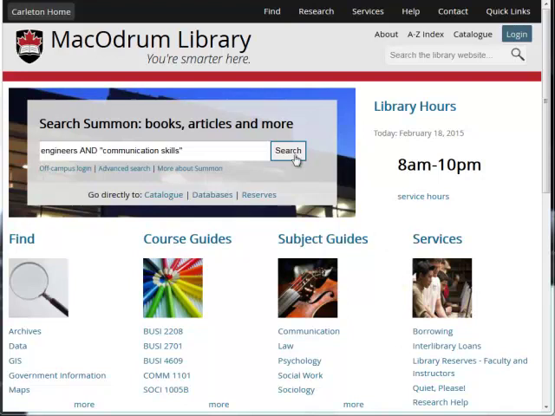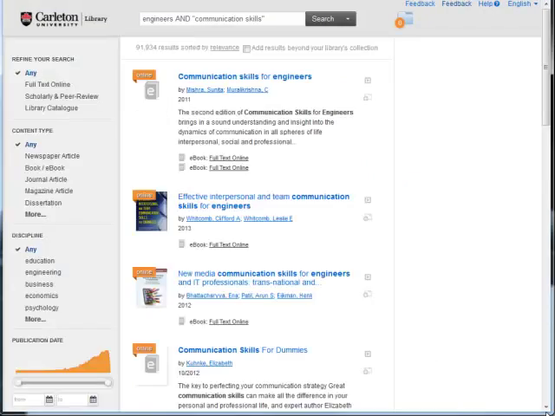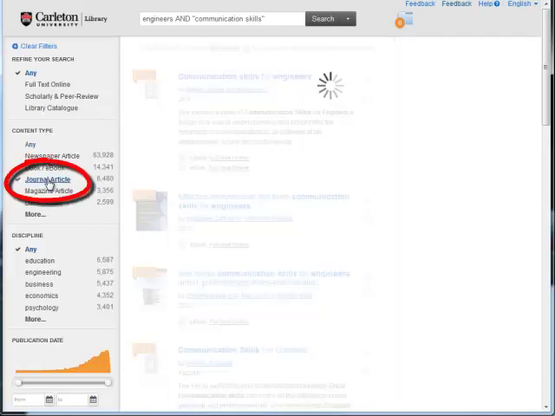Okay, let's go ahead and do an example search. Let's say we're looking for sources on communication skills of engineers. When we get our results in Summon, the middle column will be a mix of sources: books, journal articles, newspapers, etc.